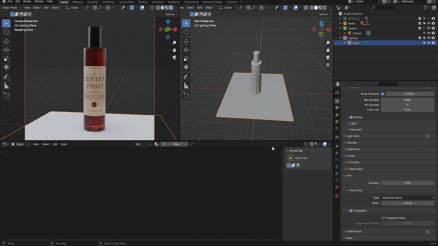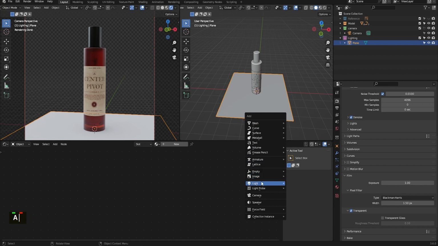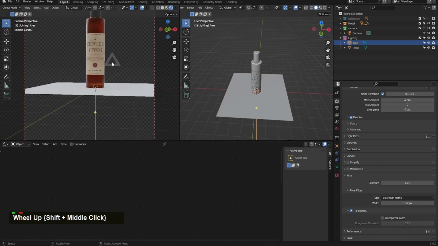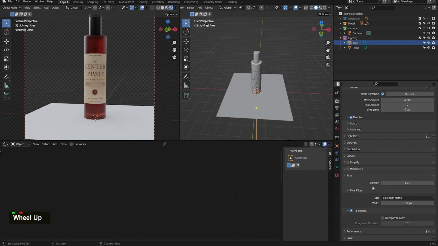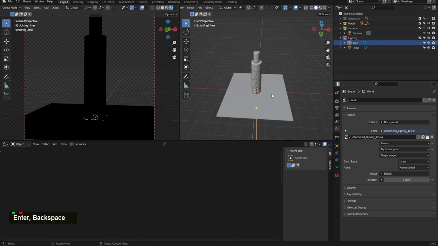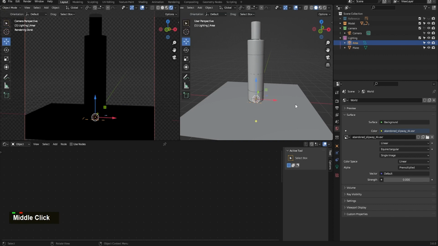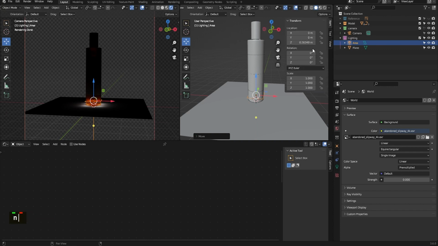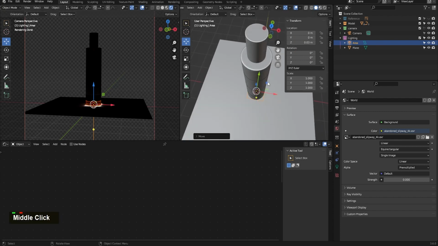Every time you create a new light, please turn off this environment texture, then only you can easily view how the new light is visible in that model. Now see, we cannot see anything, but if I move a little bit, then you can see. I'm just moving slightly and then increasing the scaling.